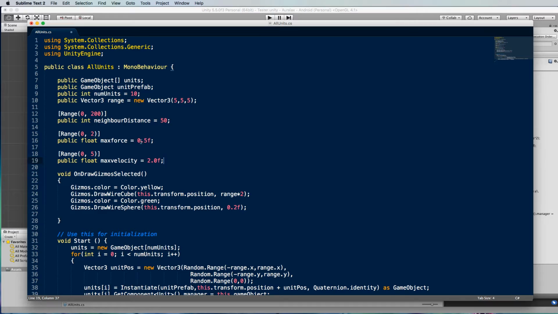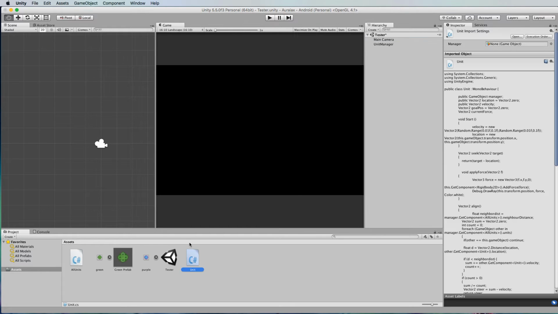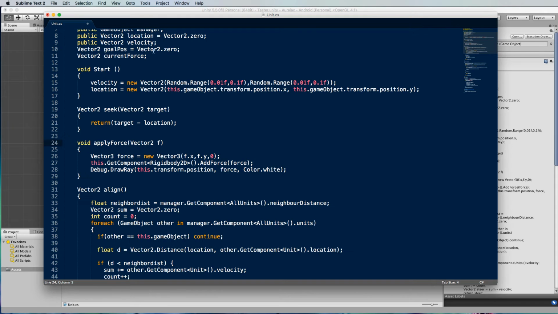And initially it's going to be 0.5, and a maximum velocity as well, which is between 0 and 5 with a current version of 2. So save that there, and then when you switch back to Unity and click on the Unit Manager, you will see that you've now got some more sliders that you can use. Those 2 new values will be applied inside our unit function, the code that's attached to each particle. And they will come into play in the apply force function. So find your apply force function, and we're going to replace what's already in there with some new code.